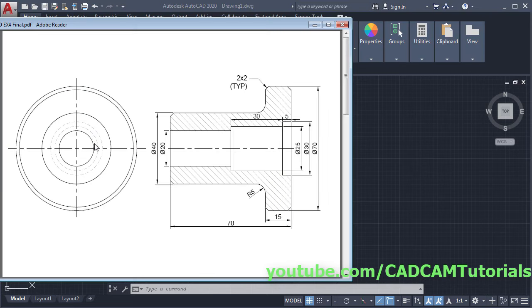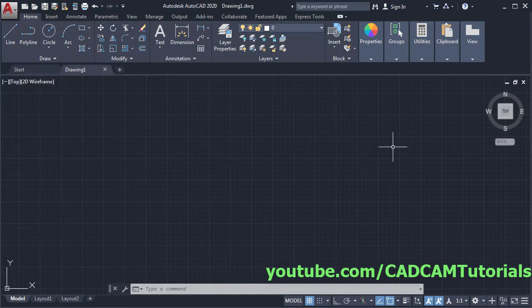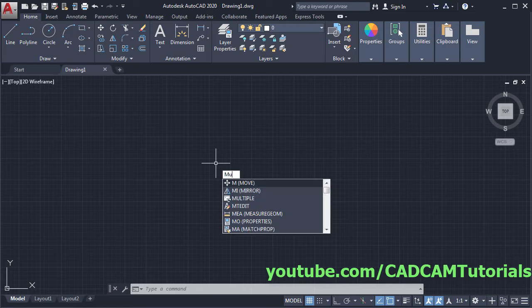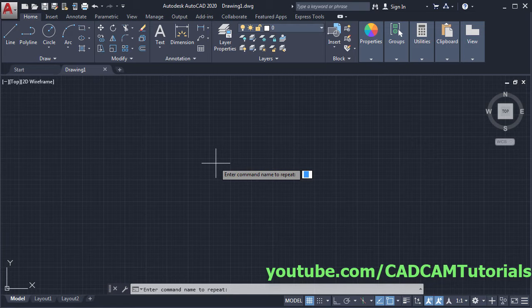Now in this drawing, at first we will create these circles of 25, 30, 70, 20 and 40 diameters. Now we have to use circle command multiple times, therefore to repeat it automatically you can use multiple command. For multiple, type MU, enter. Then here you will have to enter command name to repeat.